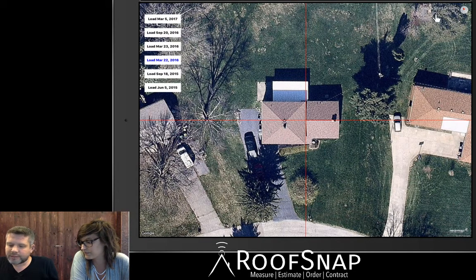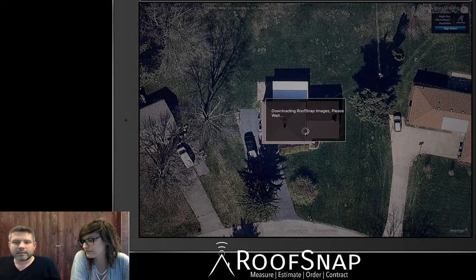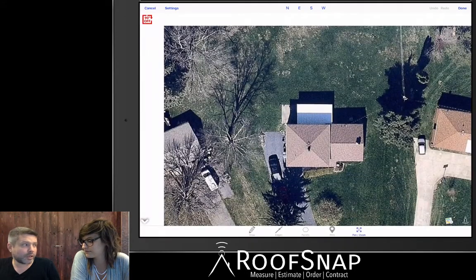But once you have it squared and centered, then you'll tap on Snap and Start Drawing up here in the upper right-hand corner. Go ahead and continue, and this is going to lock the image in and set the scale so that every line that we draw is a physical measurement based on the pixels per inch for this image.